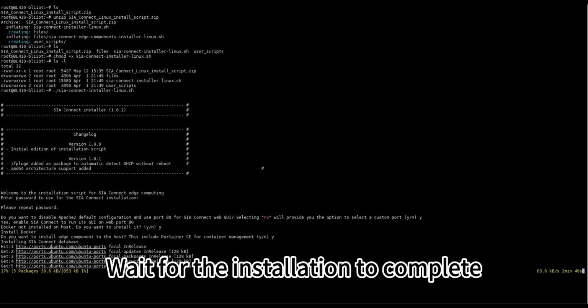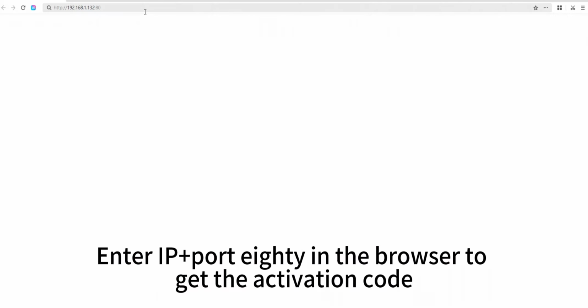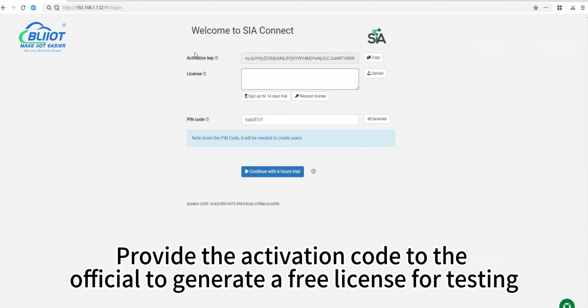Wait for the installation to complete. Enter the IP plus port 80 in the browser to get the activation code. Provide the activation code to the official to generate a free license for testing.